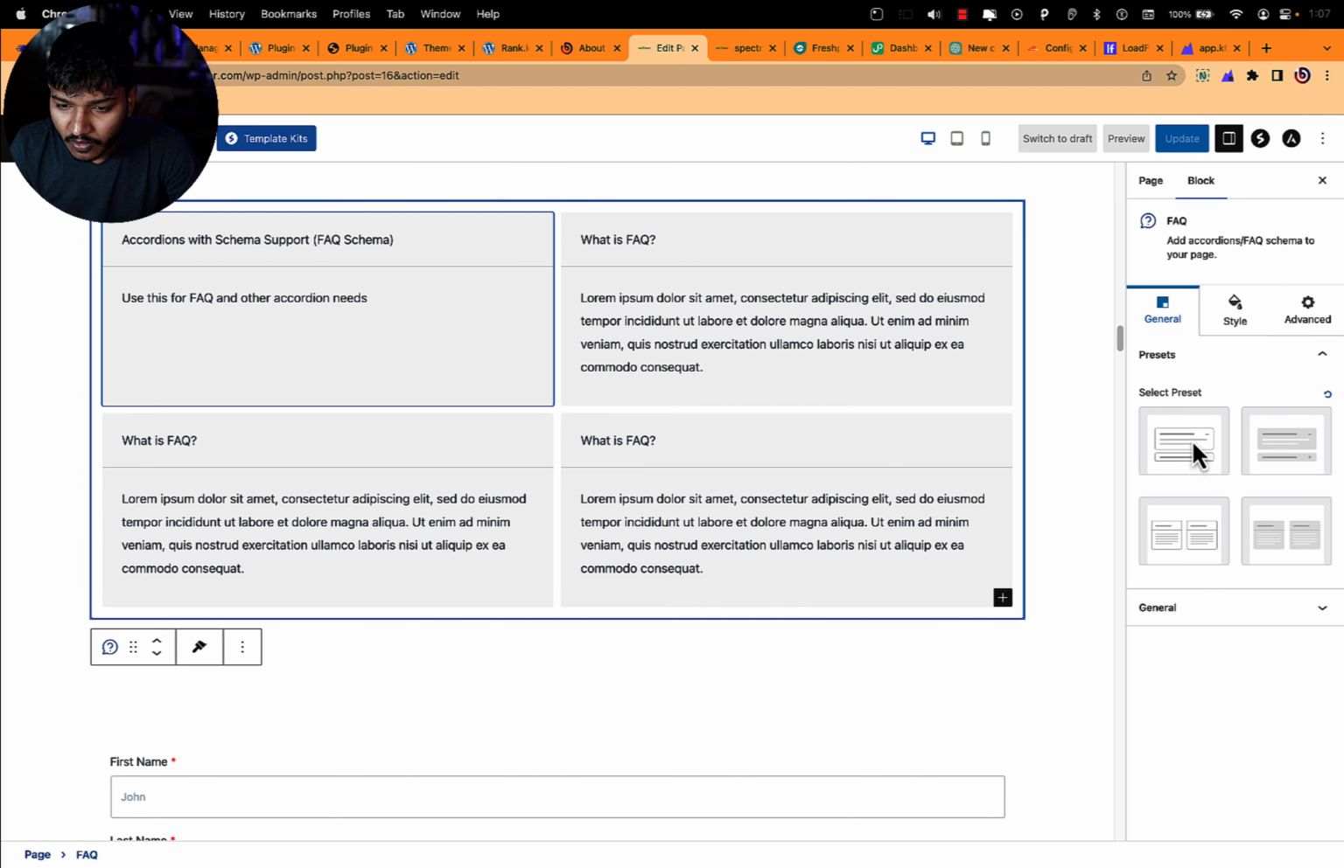Then you have this map block, which is very basic. You just need to put your address and the API key. Even if you don't put in your API key, one is provided by Brainstormforce, which is the parent company of Spectra, the same company which builds the Astra theme. You just have to adjust the height and zoom level of the map. You don't have many controls on this.